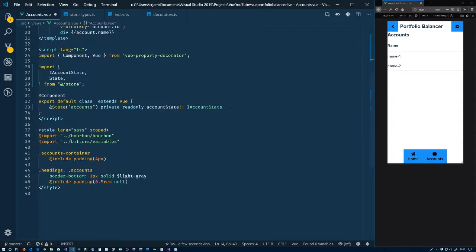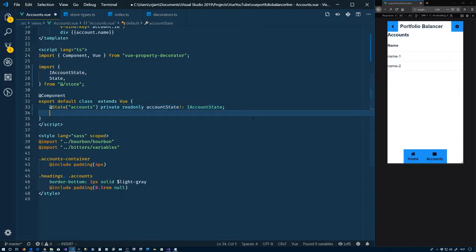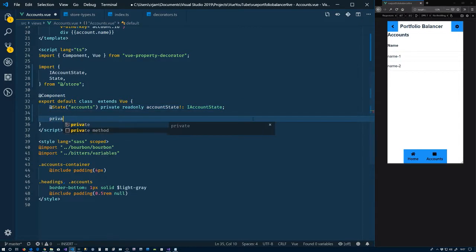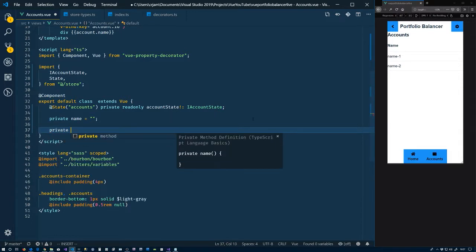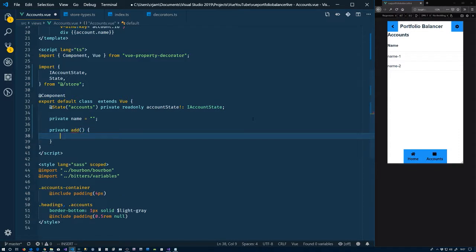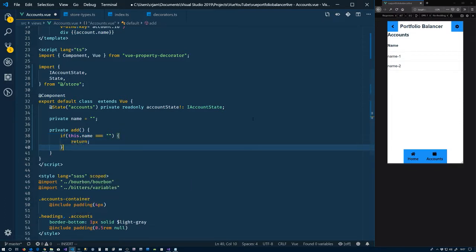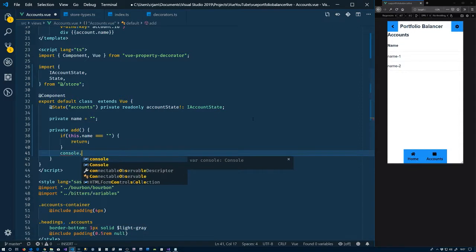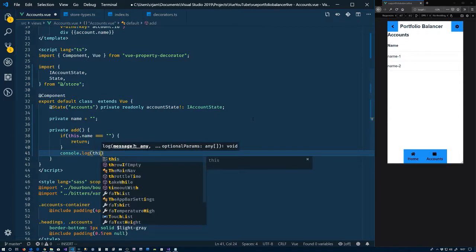So down to our script, I forgot my semicolon there, and we'll get private name equals empty string. And private add, this if this.name. So if the name is equal to the empty string, we'll just return. Otherwise, for the moment, let's just console log this.name.